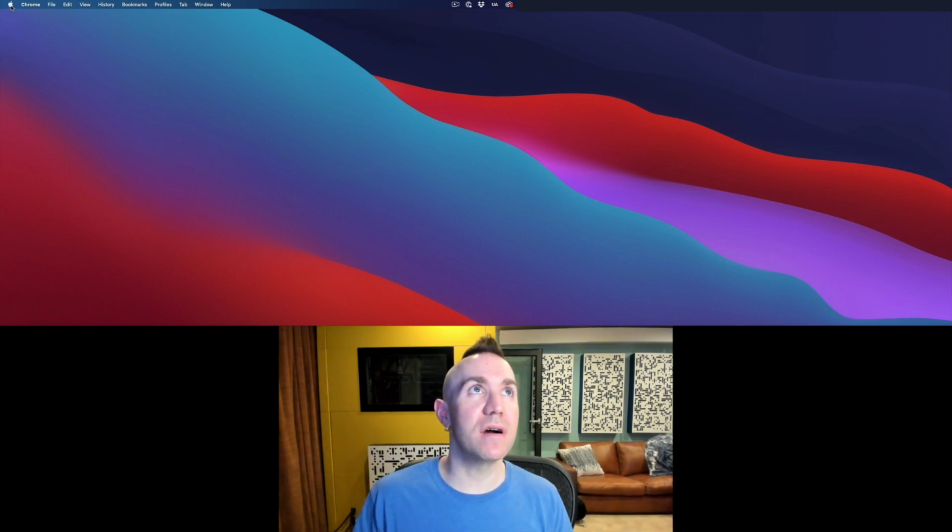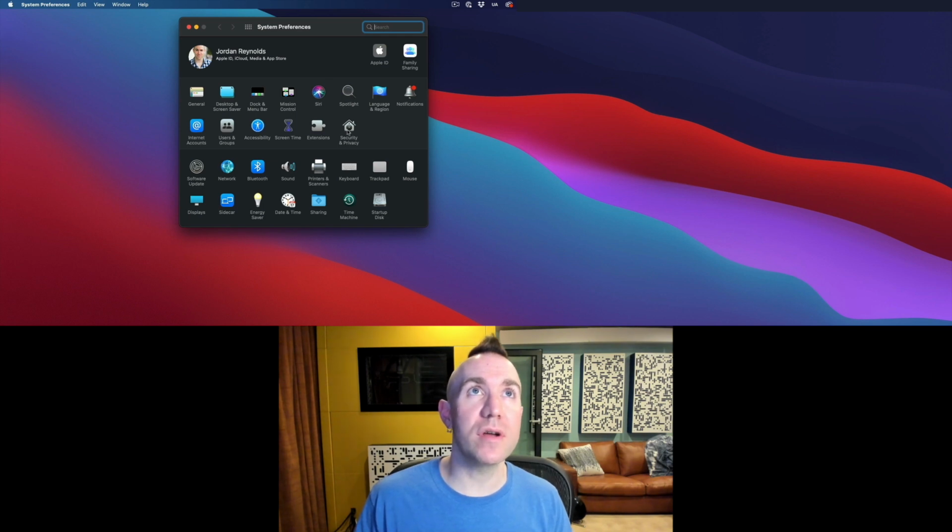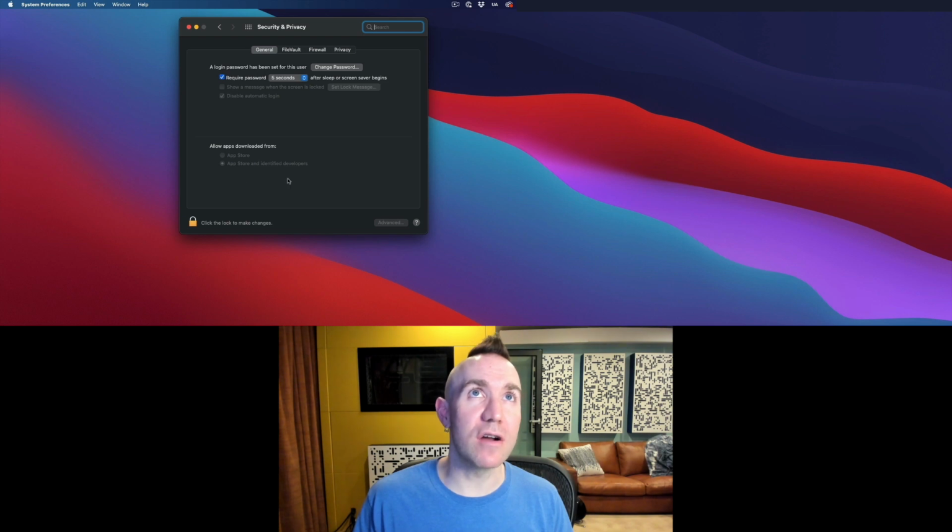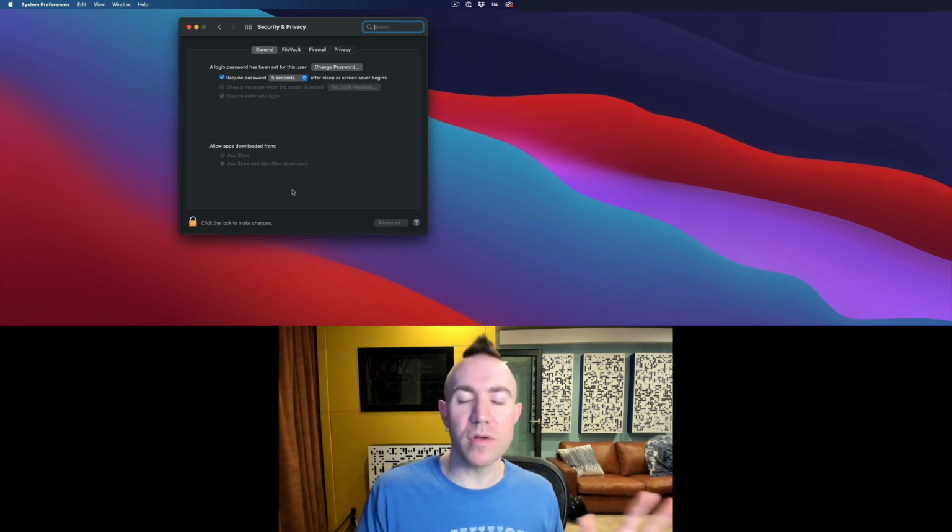All you got to do is click on the Apple button up here, go to System Preferences. This will open, and then you're going to click on Security and Privacy. And there will be something here that says allow UAD or something like that. If you don't see anything that says allow, and this is just gray like mine is right now, then you're good to go. You don't need to worry about anything.